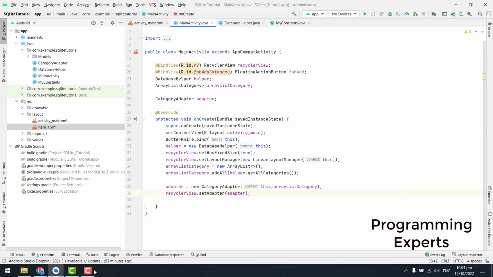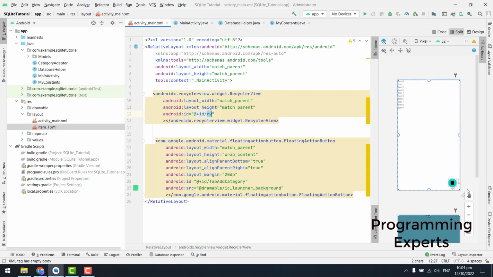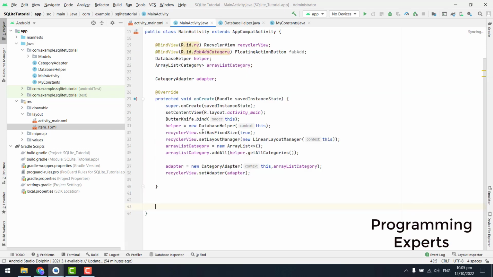Okay, so what I am going to do is create a method for the on click of this FAB, the floating action button. When the user clicks on that, a dialog will show, and the user will enter the title of the category, and when he clicks on submit, the category will be added inside the database. So that's how I am going to do that. Just follow me, and if you have any questions, you can always comment down below in my video.